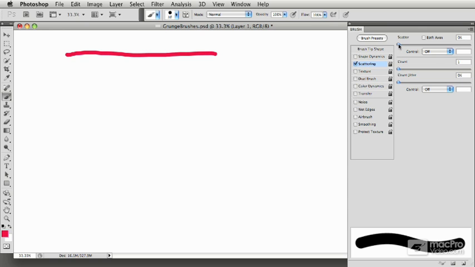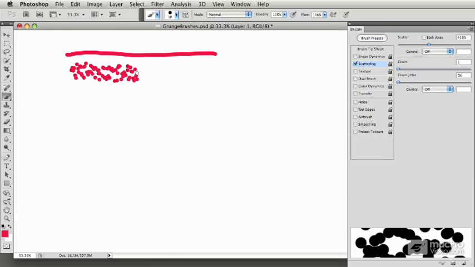Now, if we introduce some scatter to our stroke, what you'll see in the preview window is that our brush tip is being multiplied and spread apart on the x-axis. And the result is a very cool effect here of a nice, much more broken up, spotted brushstroke.